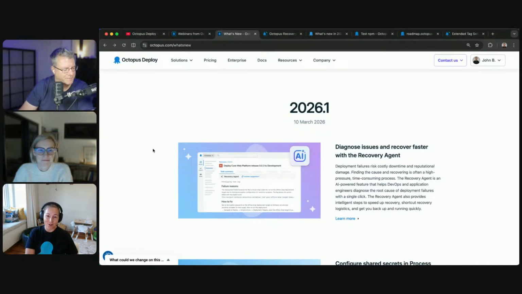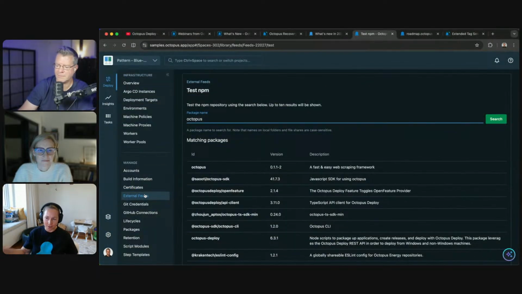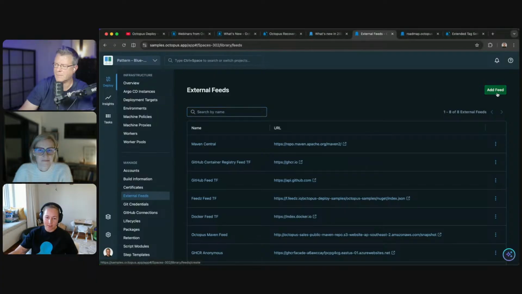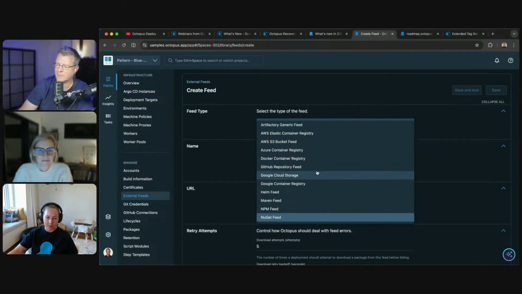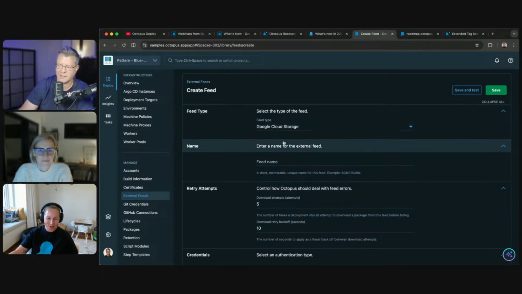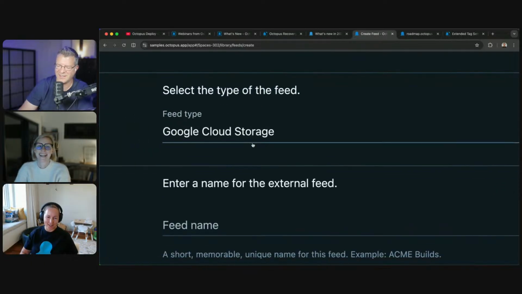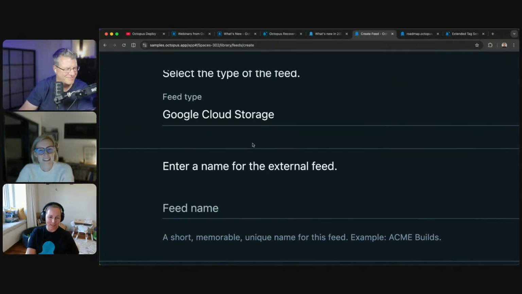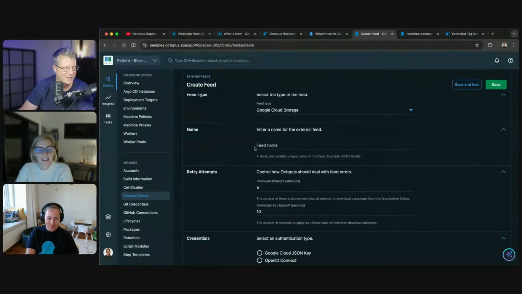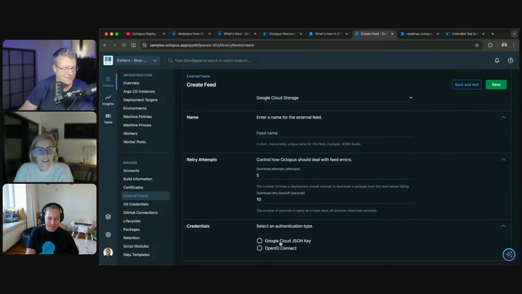Yes, go ahead. Yeah, so in external feeds, when we were working on the NPM, we also managed to sneak Google Cloud Storage in there. So hopefully you can see it in there. Yeah, you've got Google Cloud Storage as an option for your feed type as well. So awesome. Found a little bit of extra time, managed to sneak that in as well. So yeah, just more and more options.